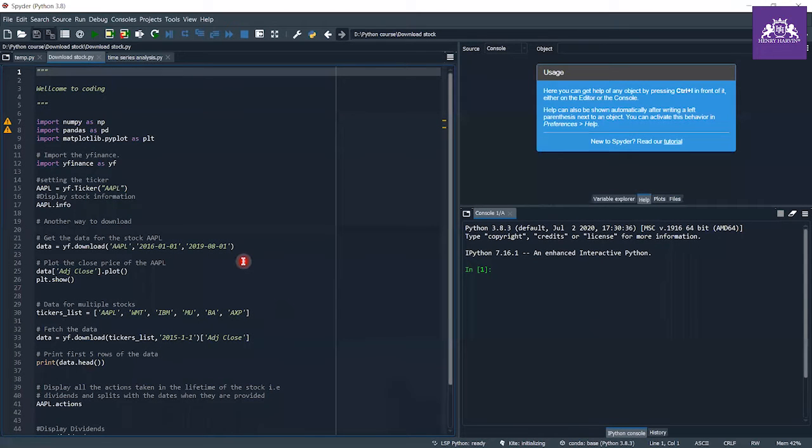For the coding session, I'm using the Spyder IDE, Spyder Integrated Development Environment, which is available in an Anaconda environment. You can just download and install Anaconda, and you can get this Spyder IDE from the Anaconda Navigator. In the Spyder IDE, as you can see, I set my path as Python course. There I make a subfolder, download stock, and in this subfolder I make a Python file, download stock.py.